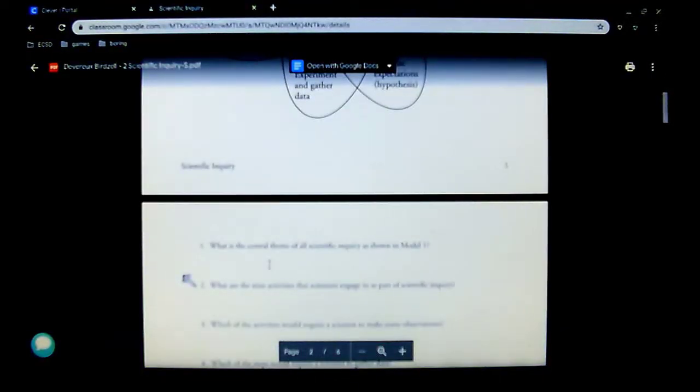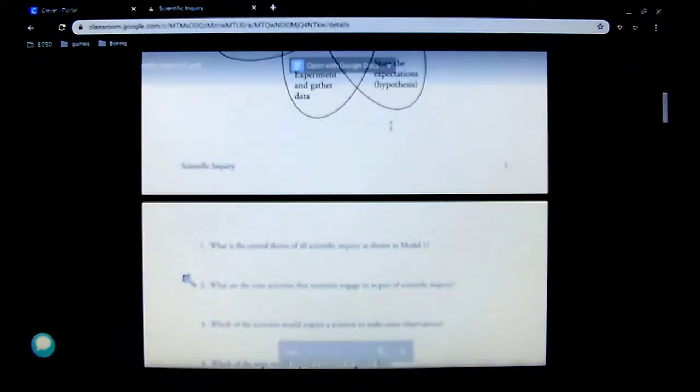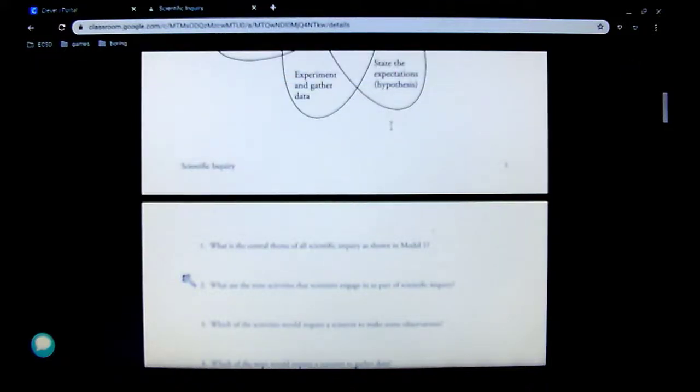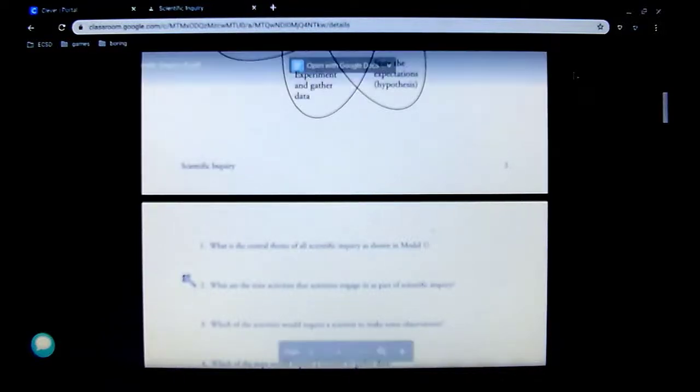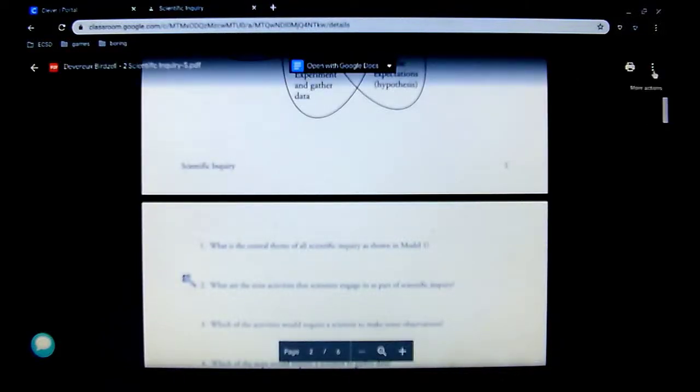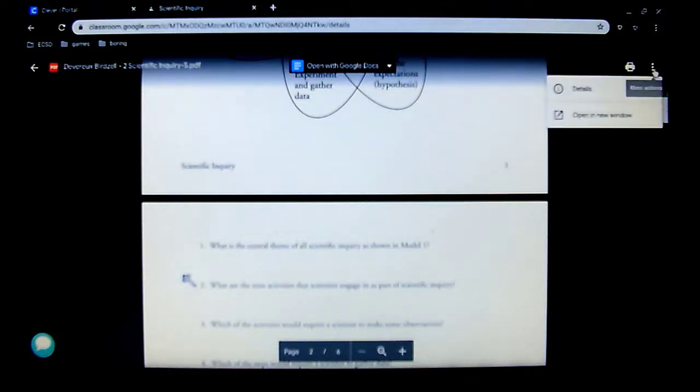You can't click on it here and get it to start typing. If you try to open it with a Google Doc, what you're finding is that the Google Doc doesn't translate it very well and scrambles it beyond all recognition. So this is how you work around it to be able to work with it in PDF form. You go to where it says More Actions up here, and you open a new window.